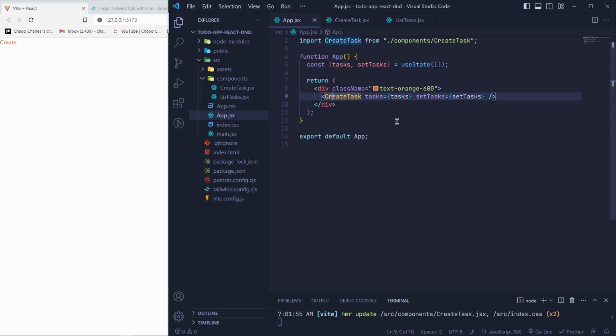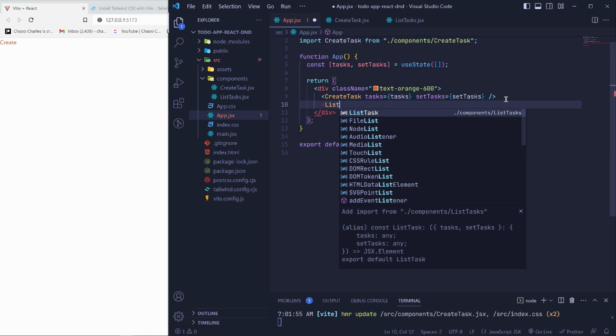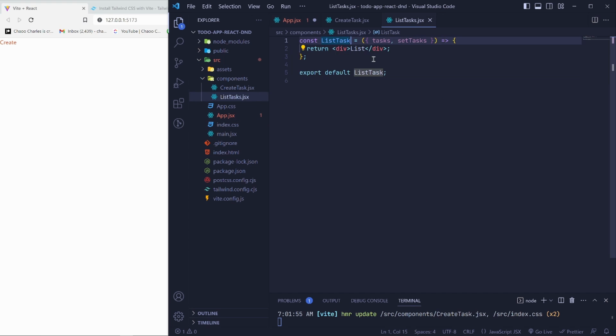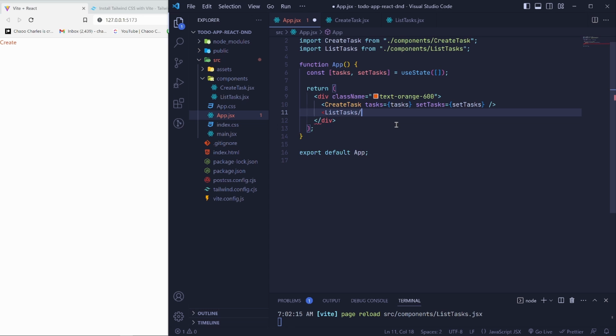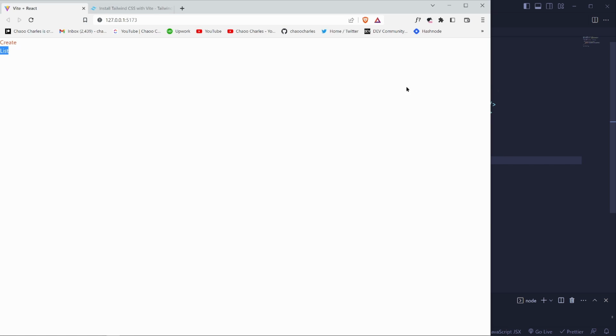So we hook our list tasks just at the bottom here. So list task should be tasks. So let's make a change here, S and S. Then here list tasks, just like that. We'll receive both of these props into this one as well. So let's pass them and save. So here we have create and also we have list.